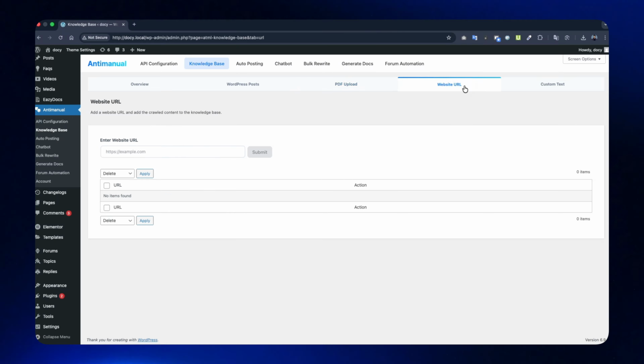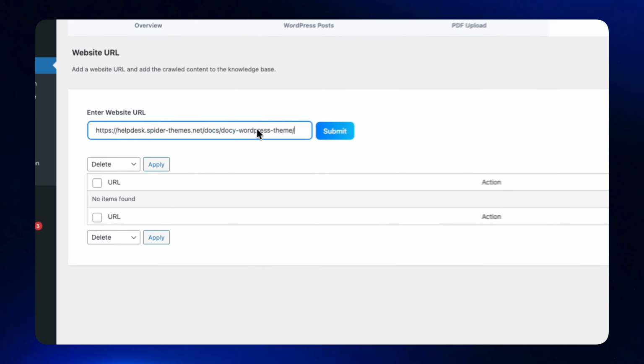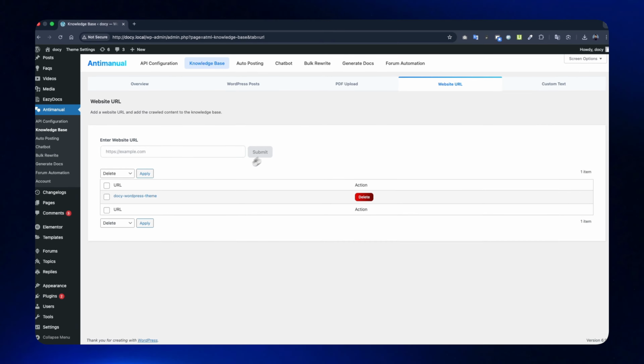Not only that, Antimanual allows you to train your AI by using website URL links.